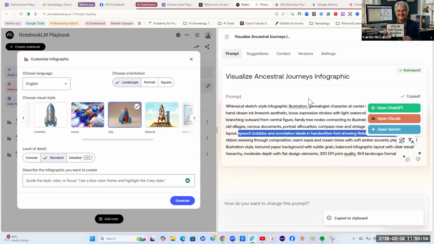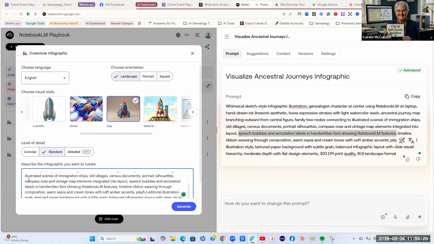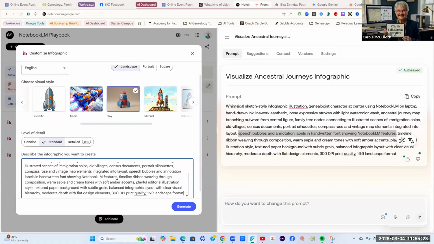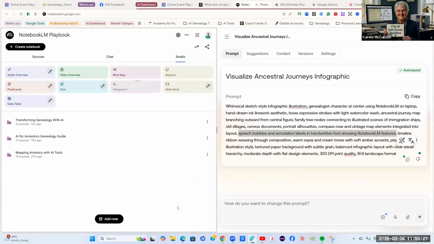So it puts it directly into my clipboard and I just slide over here to NotebookLM and paste it in. And then generate. And this will take a few seconds. So I'll pause and come back when it's done.